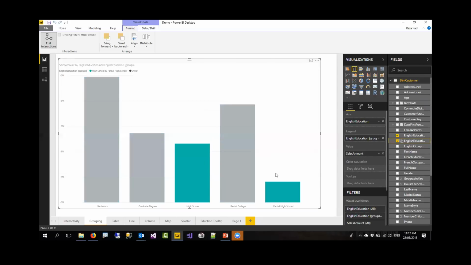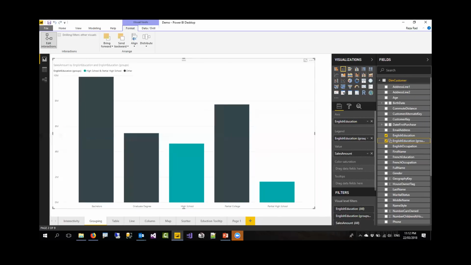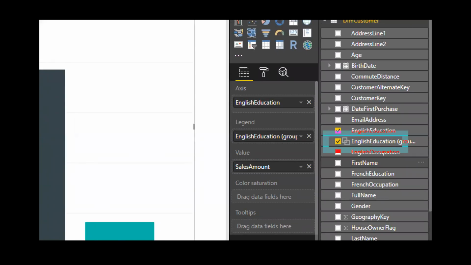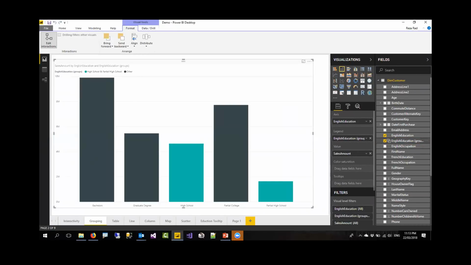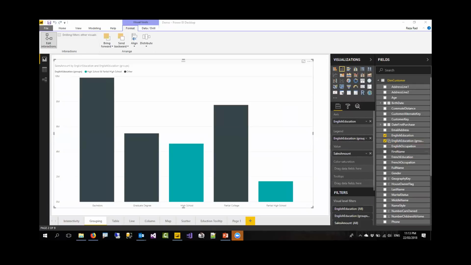That will create a group of these two and everything else. When you create that grouping, behind the scenes, a new field is created in your model with some DAX statement. You don't see the DAX statement, but there is some DAX that this will create, right? With these DAX statements, it will give you that, and then you can even edit these groups.